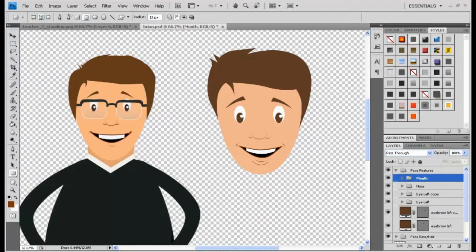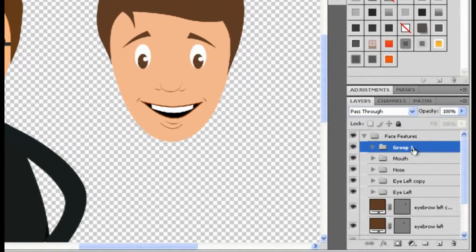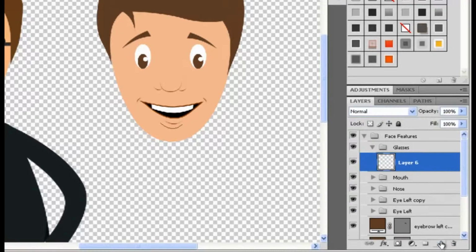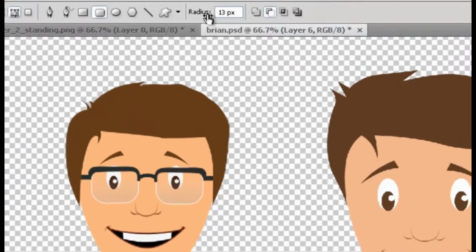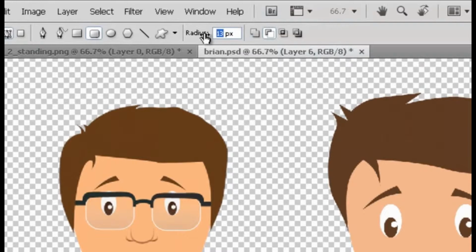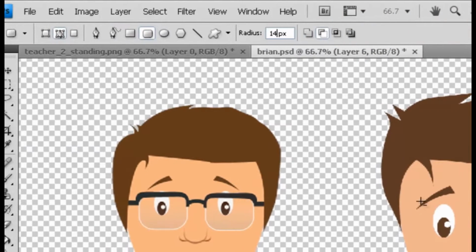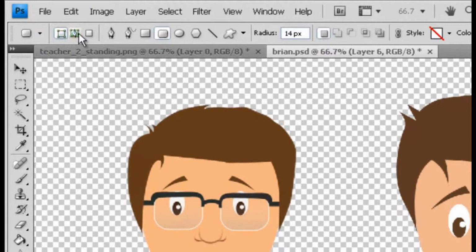I'm Tracy Marr, and in this tutorial I'm going to show you how to create the glasses that we see on the character here. So let's begin with what we always begin with, a new group, because there's going to be various parts for the glasses. So let's call this group glasses, and let's create a new layer, and let's select the rounded rectangle tool for this, set the radius to 14 and shape fill selected, not path.